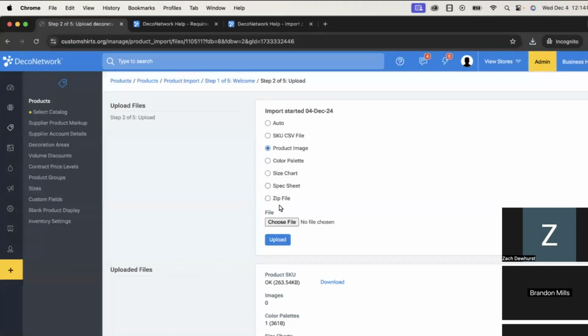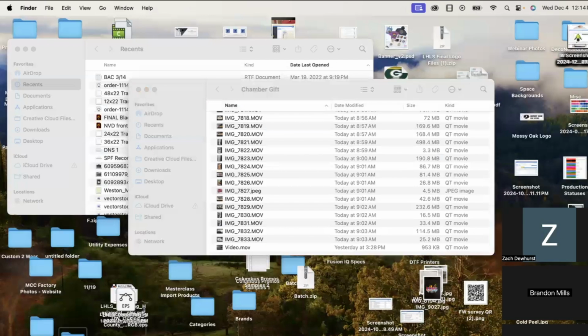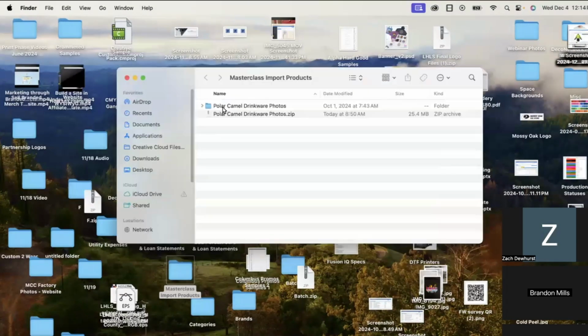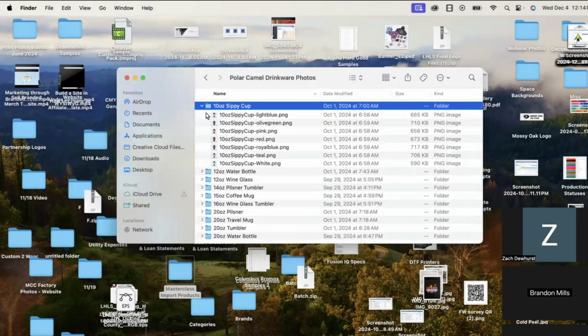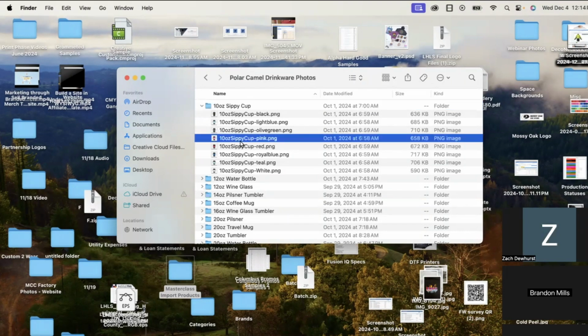Okay, when it comes to the product images, we're actually going to do it using a zip file. So what I have, nope, not that. You guys like my desktop? Chaos. So for every single one of our products here, I have a folder and all the colors in it. Again, if this was a t-shirt, it'd have front, back, left chest, right chest, left sleeve, right sleeve, for every single color, potentially. Obviously, you don't have to upload every image color. There's different ways you can do it.